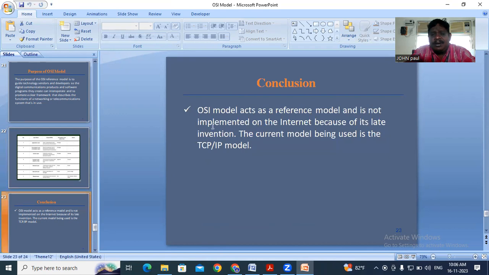Finally, the OSI model acts as a reference model and is not implemented on the internet because of its late invention. The current model being used is the TCP/IP model.